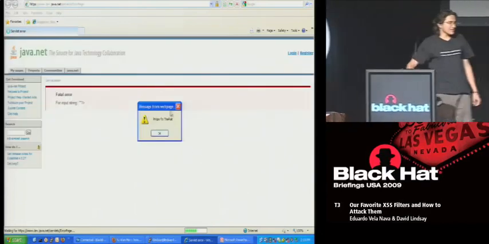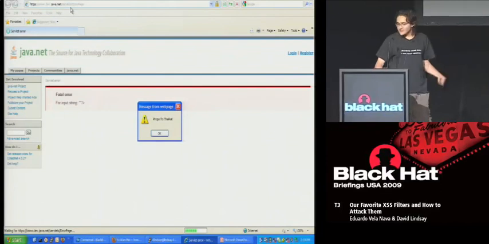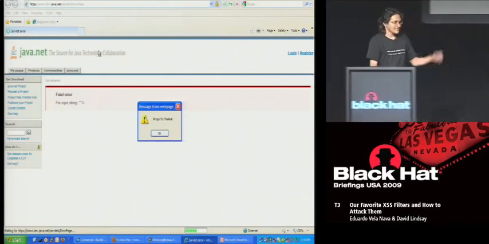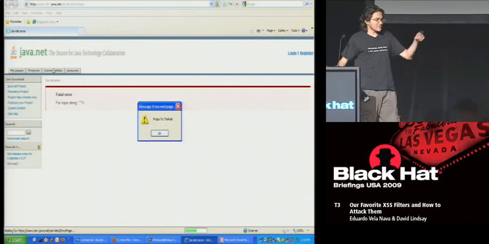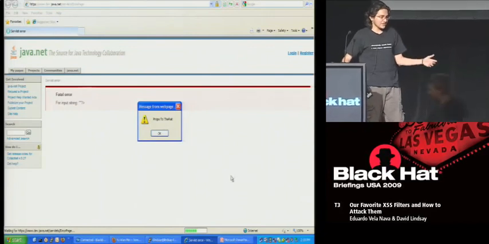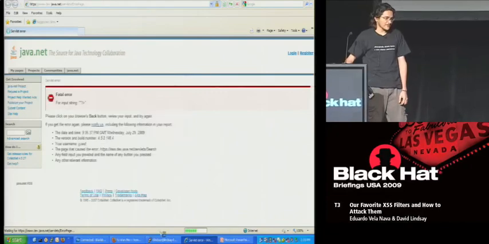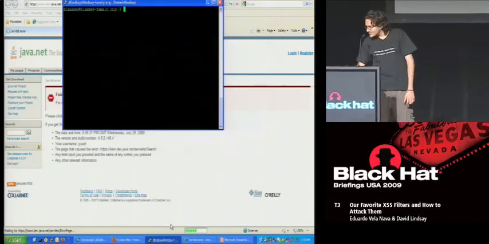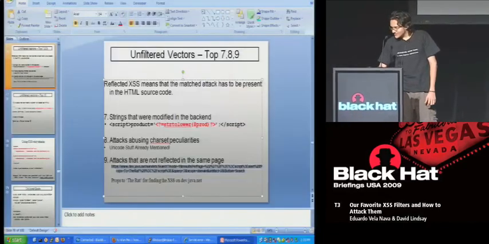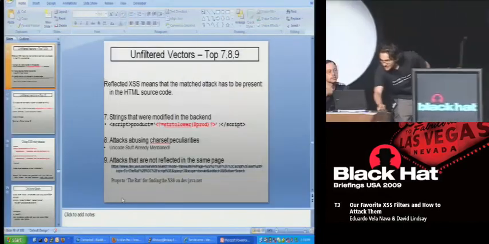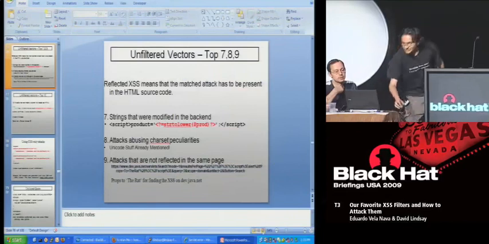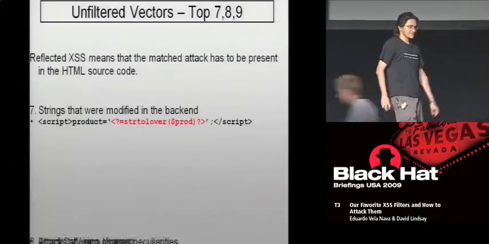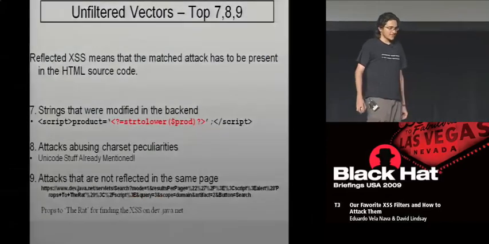The problem here is that the CNN website, no, it is java.net. This java.net website is redirecting us to our error page, and it's saving the session in the cookie. So, well, this is an example of a filter that, no, is this one? No. Where is it? Oh, here it is. This is an example of an attack that won't be detected.